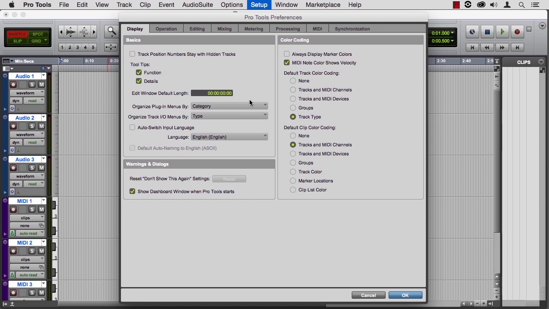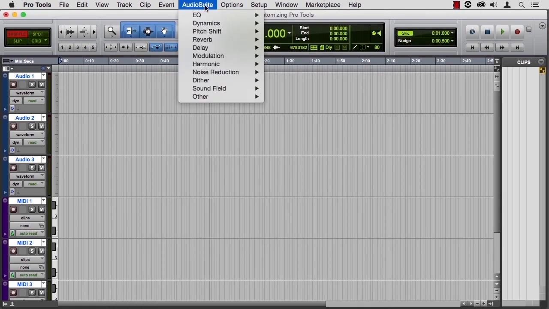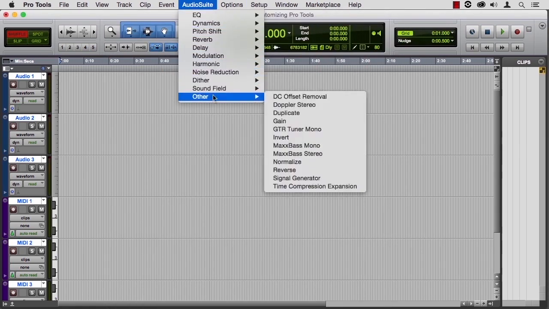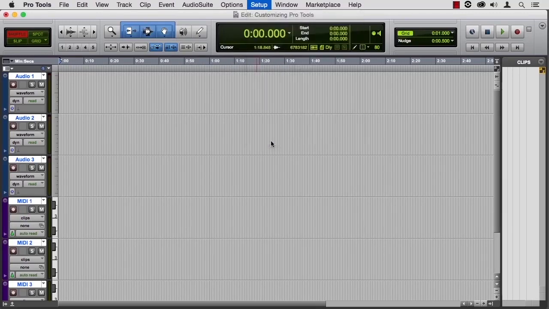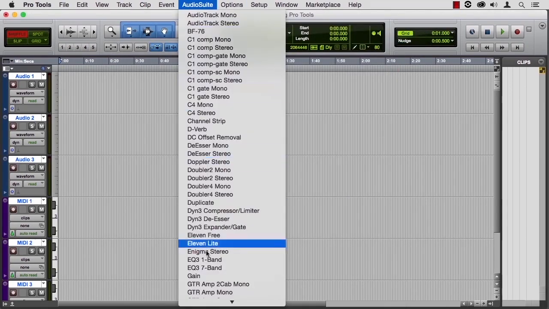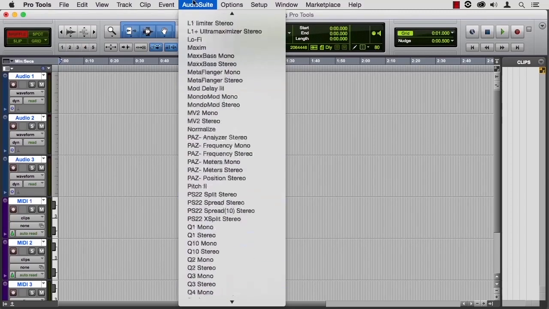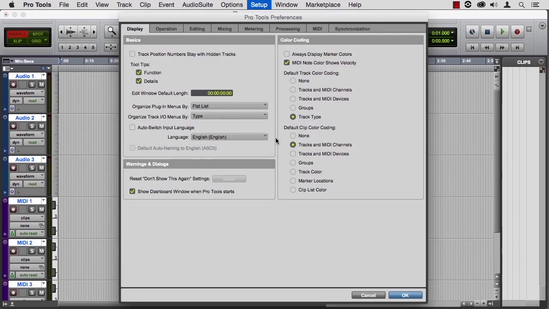Organize plugins by. Well, we have to get out of this window to see it. Right now, they're organized by category. So we'll cancel out of this, go to Audio Suite, and that's what they mean by category. Let's jump back to Preferences. We'll change it to a flat list. Say OK. And now they're not organized by category. They're organized alphabetically. Back to Preferences.